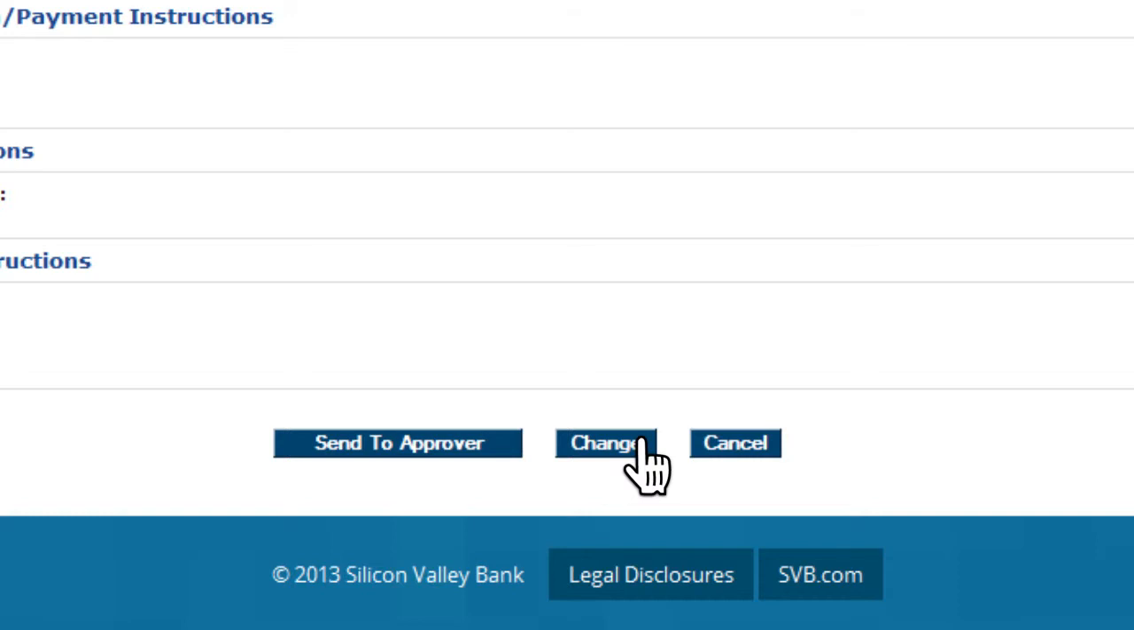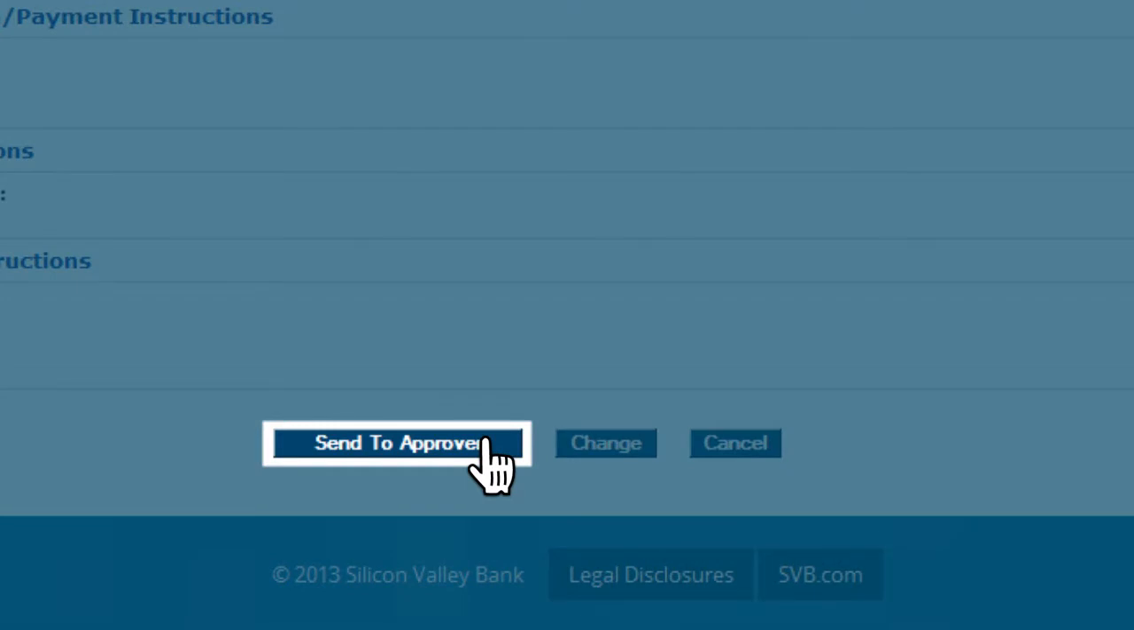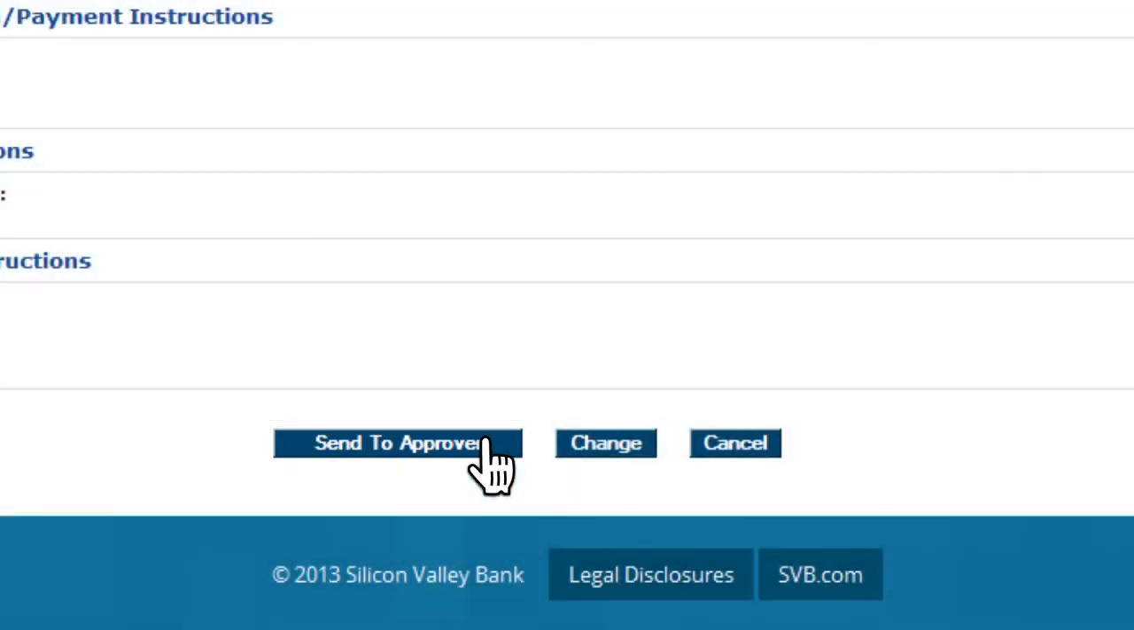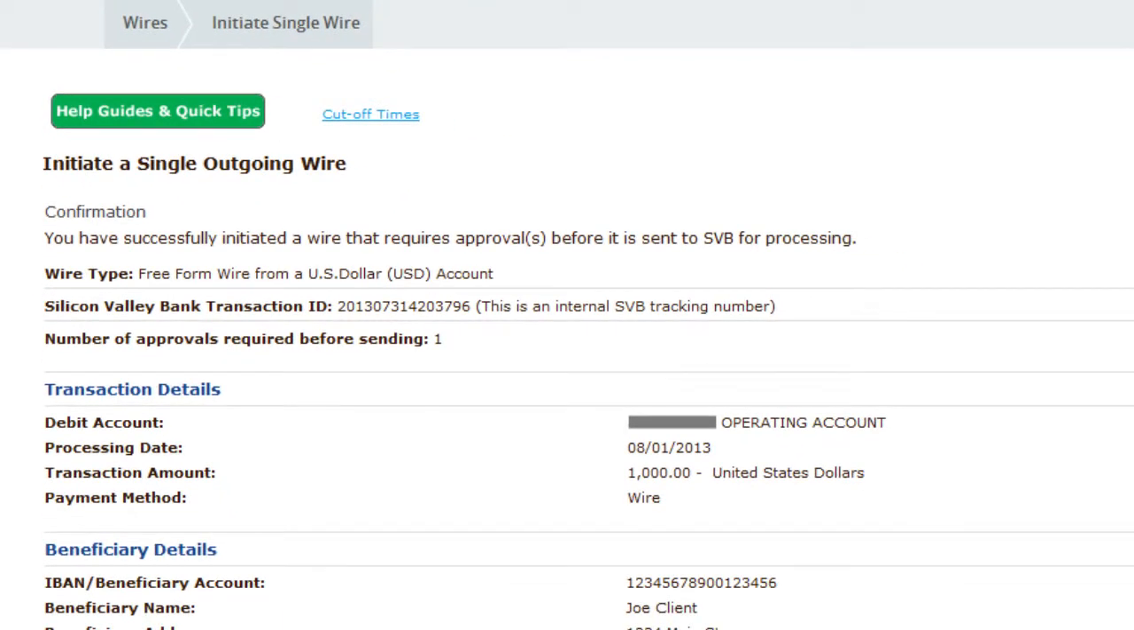When you're ready to submit the wire, click Send to Approver, which will appear if this wire requires approval before being sent to SVB for processing. Or click Submit, which will appear if this wire can be submitted to SVB for processing without further approval. The confirmation screen will appear.